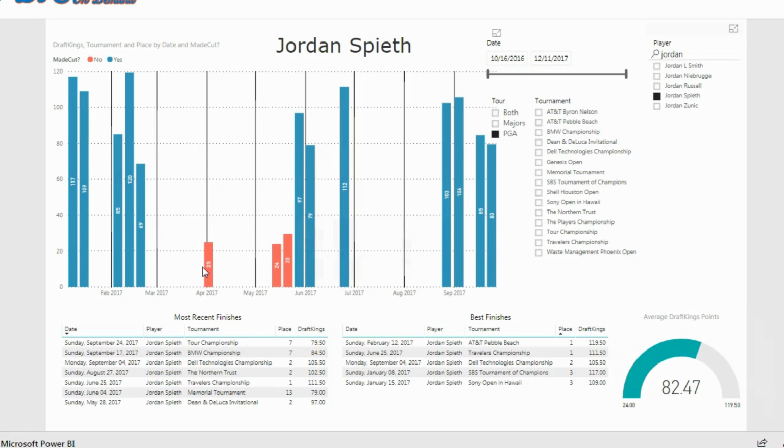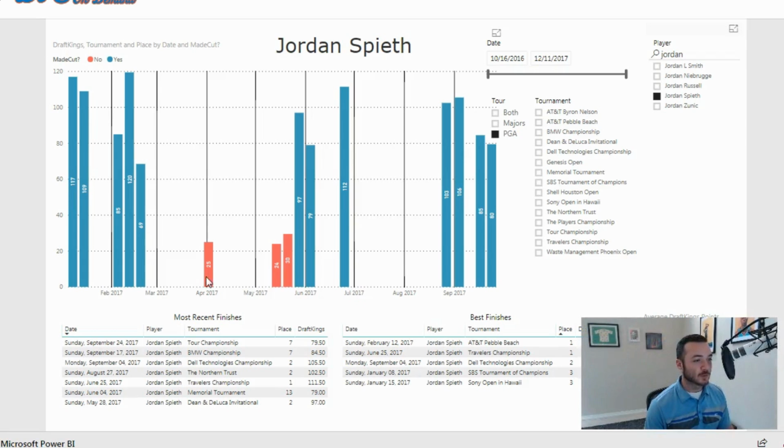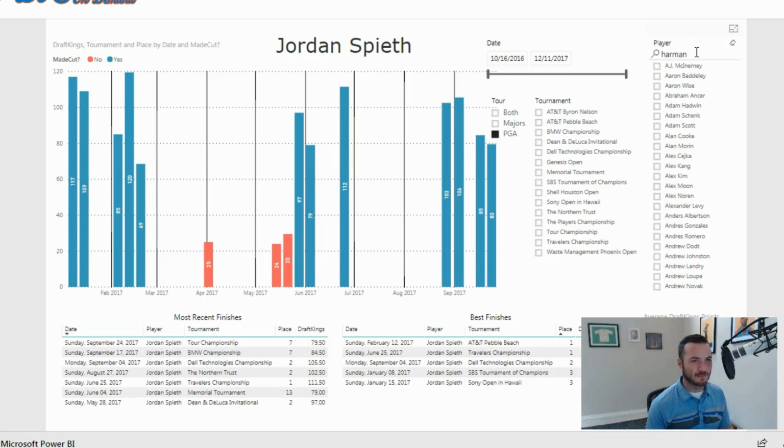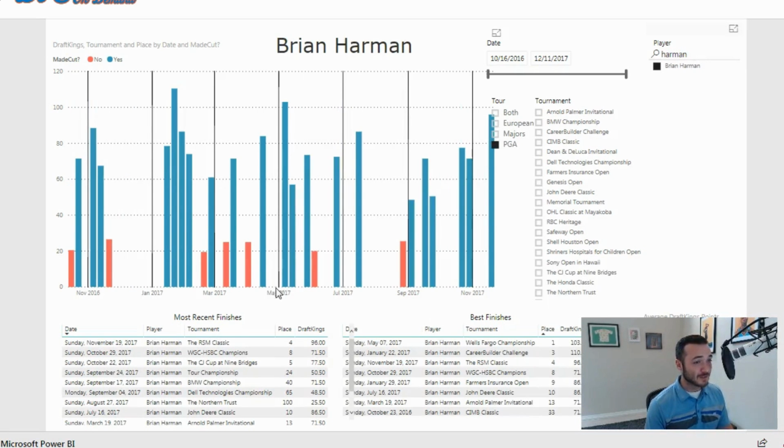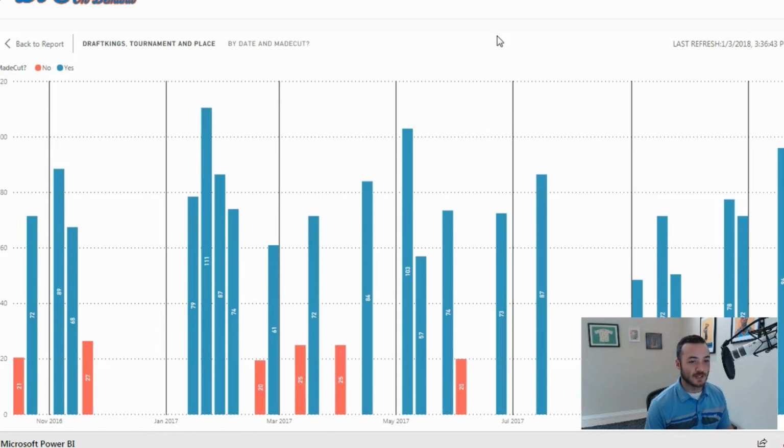The red tournaments are ones that the player has missed the cut on. So I thought that was a nice visual to be able to quickly identify how often a player is making cuts. Who would be a good person who's missed some cuts and played a lot of tournaments? Brian Harman doesn't miss a lot of cuts, but he plays a lot. So here you go. His chart is a little more full, and then you can zoom into any of these, which is kind of interesting. So if I go to this focus mode, you'll see it zooms me in here, and then I can go back to the report.